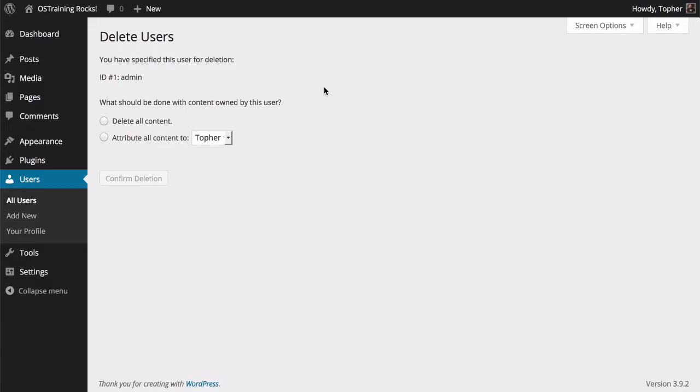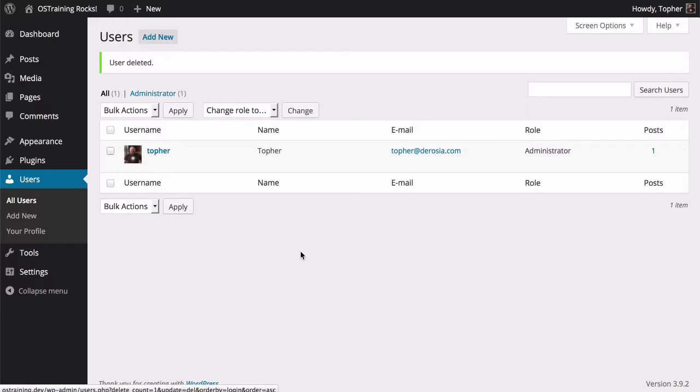Before we delete, it asks us what we want to do with the content owned by this user. You could delete it all, or you could attribute it all to some other user. And I'm going to use the new user that I created. There. Now, admin no longer exists, and that post now belongs to the new user. So we've gotten rid of admin, we haven't lost any content, and the content we had is properly attributed to the new user.